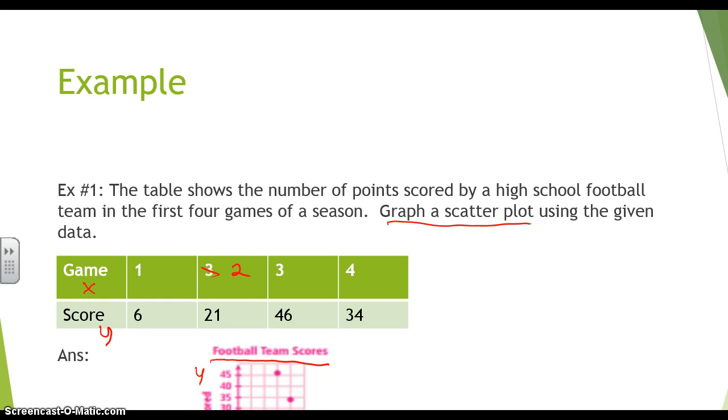Notice for the first game they scored 6 points. There's a point that represents that. The second game they scored 21. The third game they scored 46. In the fourth game, they scored 34. So these points are representing this graph. So that is a scatter plot.